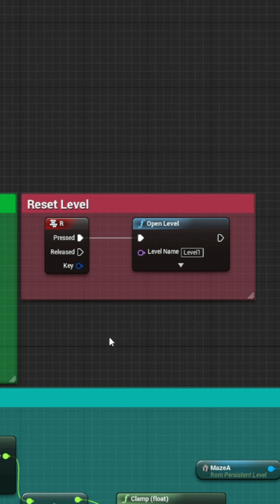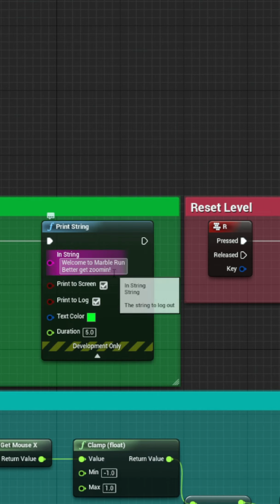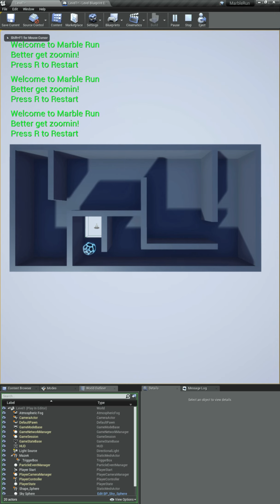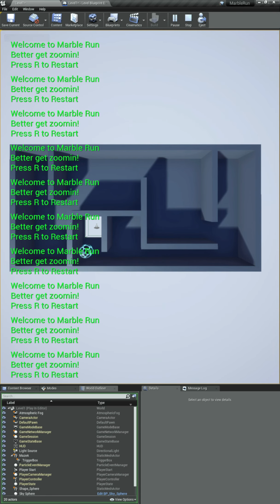So let's tidy this up as well, get a comment in there. And we want to add some instructions in our welcome message to tell the player that they can press the R key if they want to restart. Now let's test that out. Great, every time I press R, we restart the level.